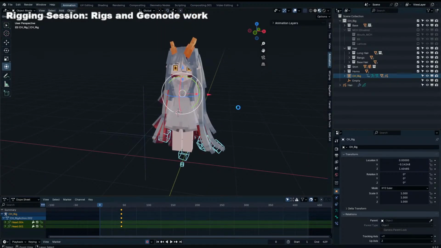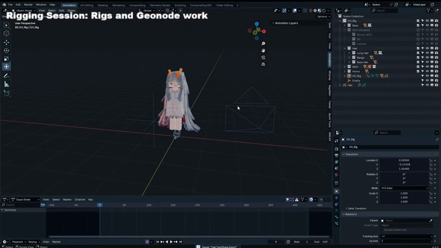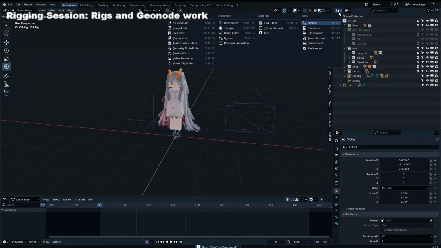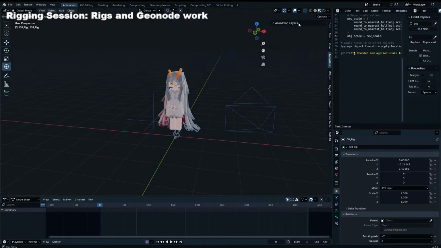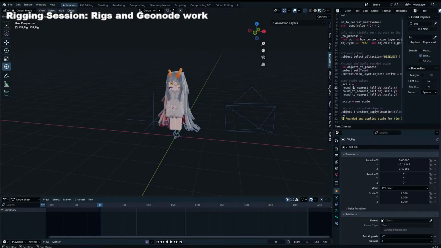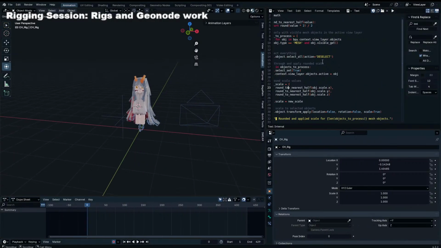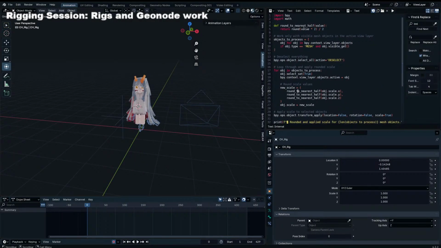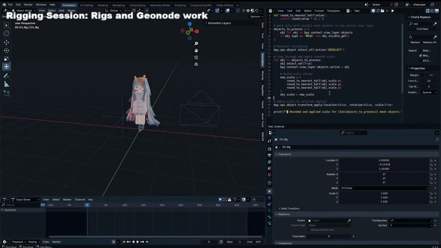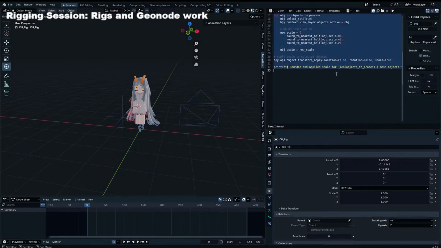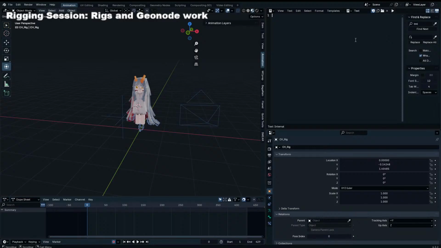Okay, so the things I want to do is make a checklist for it. Text editor. What's this? I forgot what this was. Oh, this was the rounding function I used. Anyway, we'll remove that. I don't need it anymore.